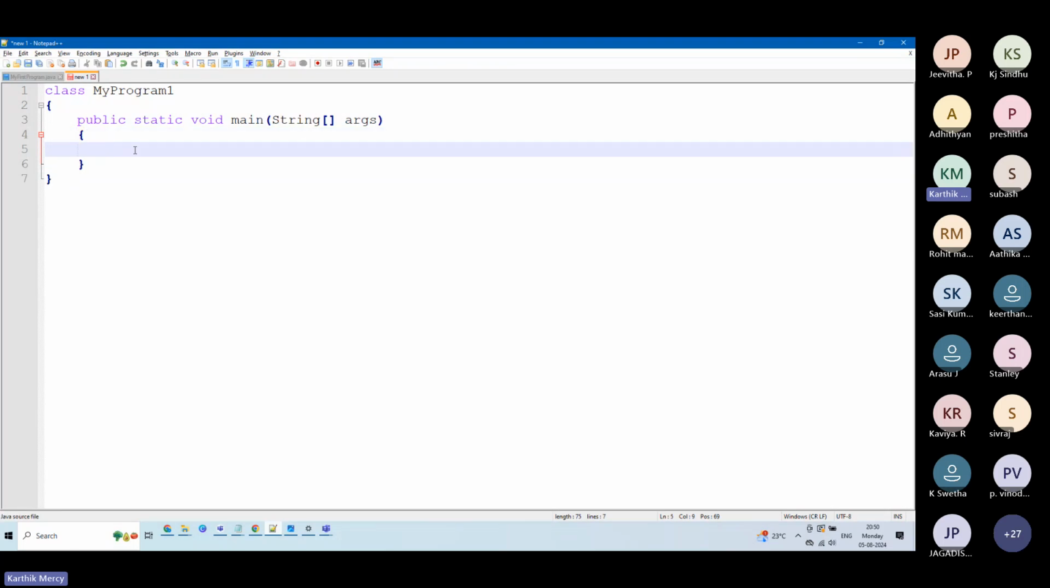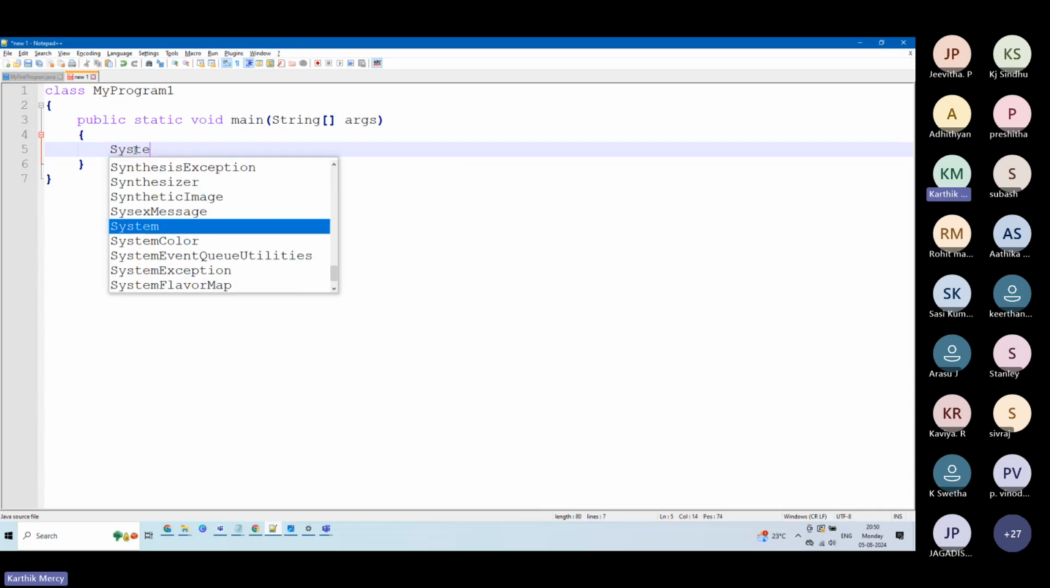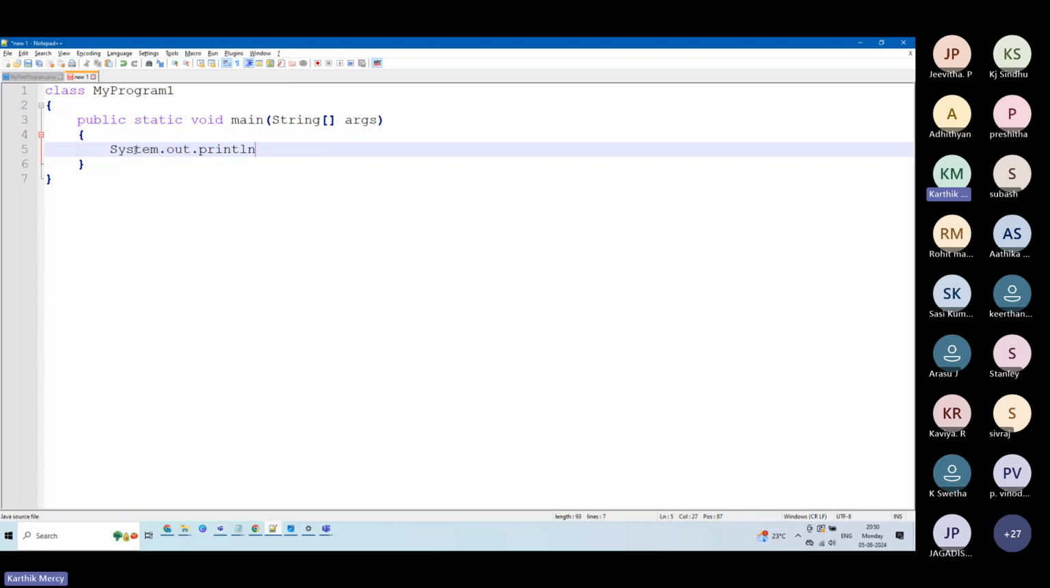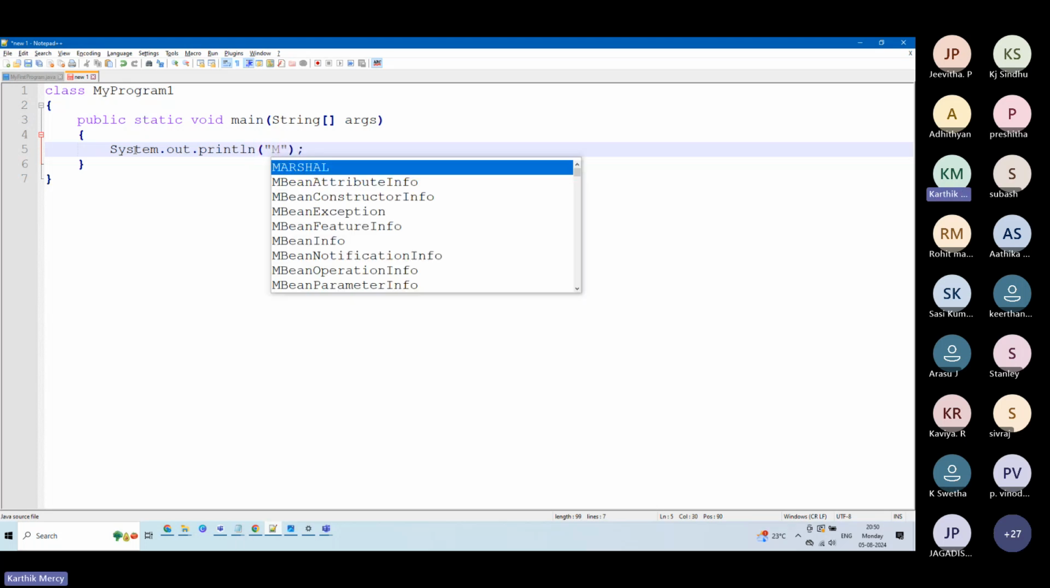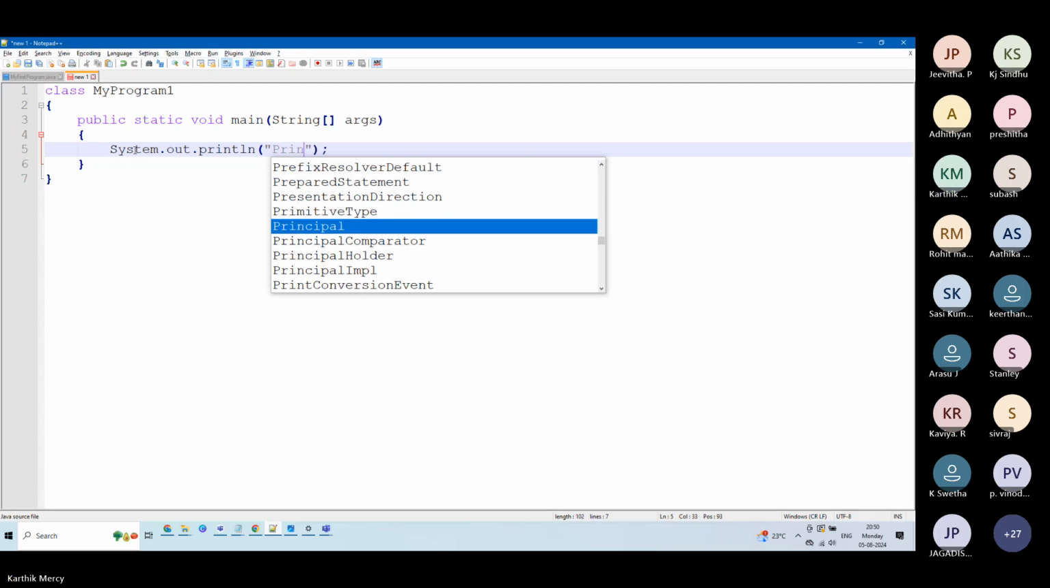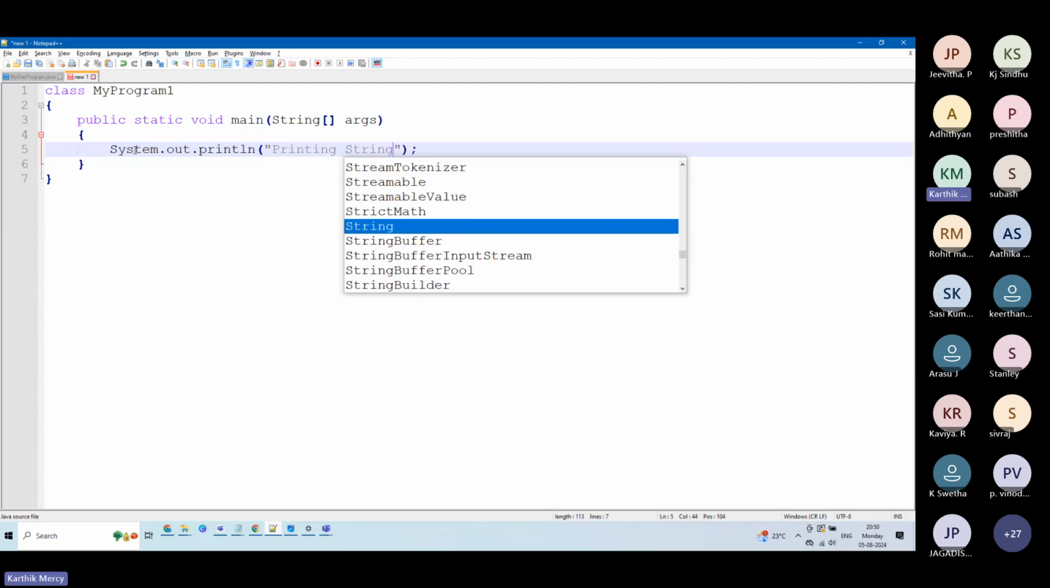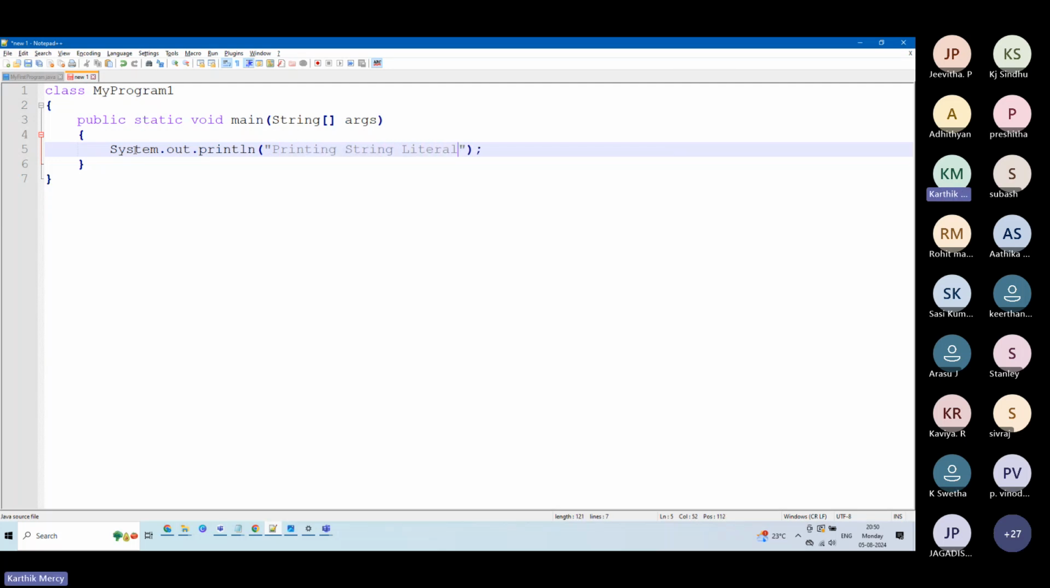Okay. So my first intention is to print one string literal. I can say System.out.println. What is this statement used for? It is used for printing a statement on the console. So I can say printing string literal. I've written this.